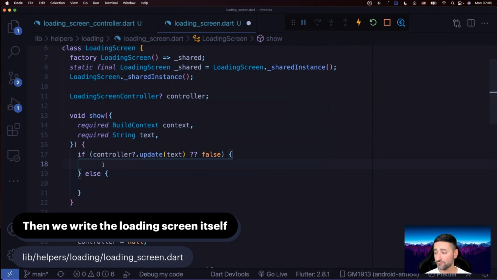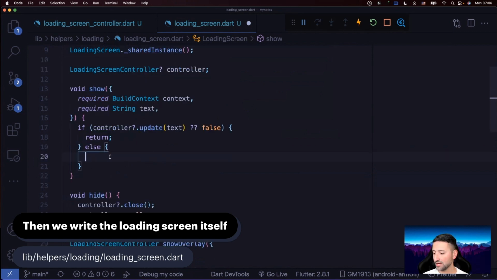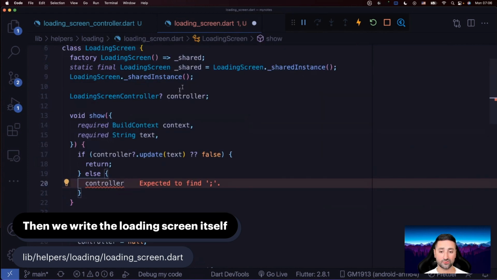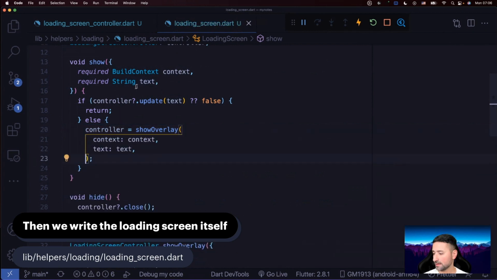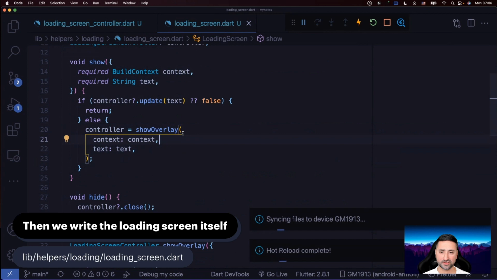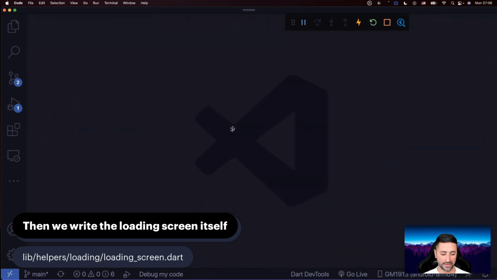Okay, so if we could update the controller's text, we just return, because that means we already have a controller on the screen, an overlay controller, so we could update its text. So show should just return right after that. It shouldn't display a new overlay. Otherwise, we create a new overlay using this show overlay and assign it to our controller property on top. So we say this is equal to show overlay with that context and text. All right, fantastic. That's pretty much all we had to do for our loading screen.dart file. So we could just save this, and I'm just going to save this file as well and close it.